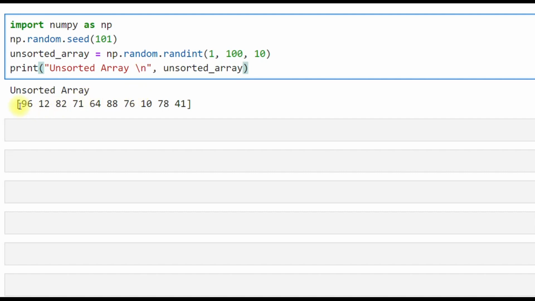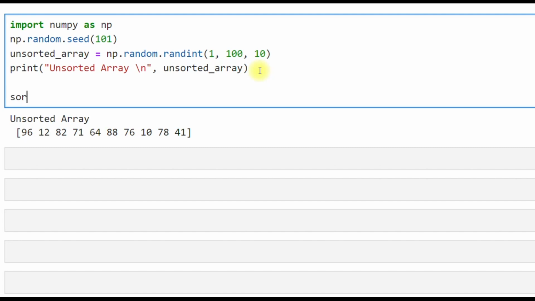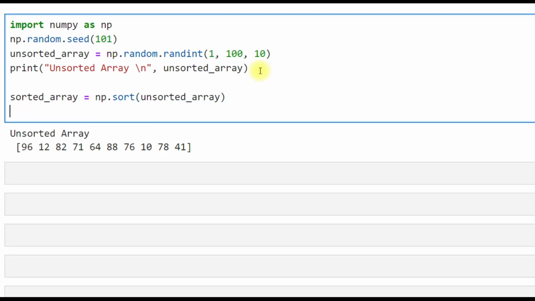So we have the unsorted array here. Now to sort this array, we are going to use the function np.sort. That's the function to sort a NumPy array. So let's see how it works. Define a variable called sorted array, and we will assign it the value np.sort, giving it the unsorted array. Now let's print it. Print sorted array.